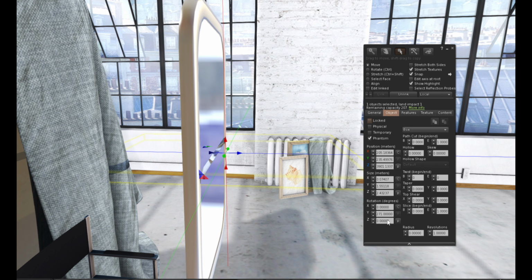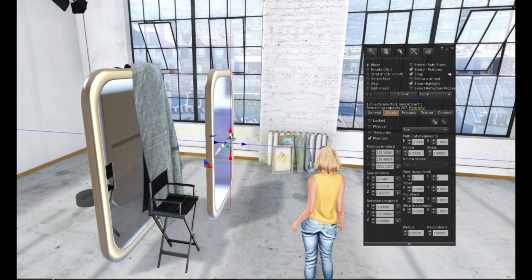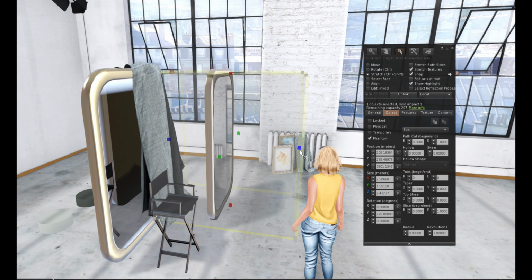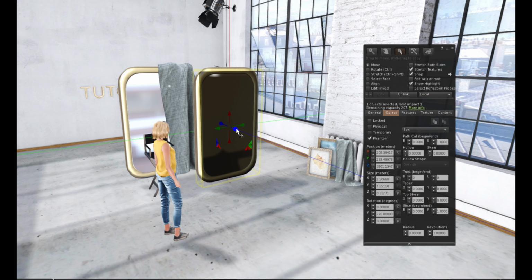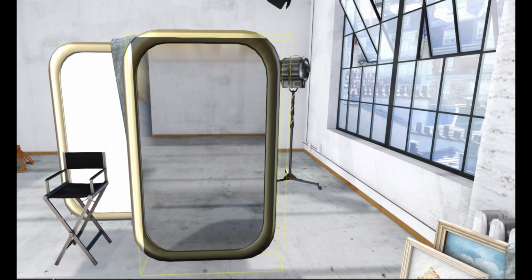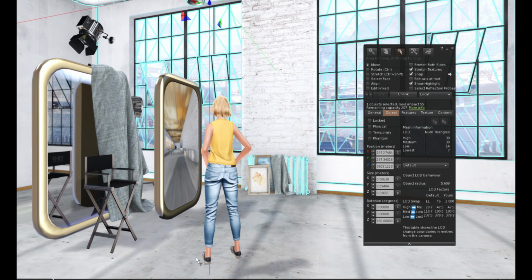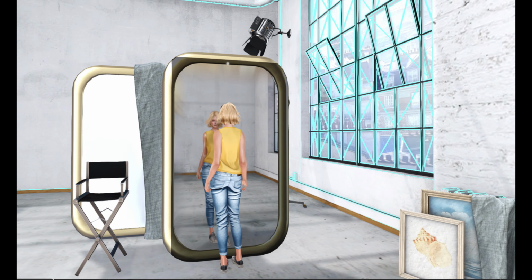Okay, there's an easy way. Here, 270. Now it's aligned. So now you resize it. Okay. So you see that. Wait a minute. Okay, so now you see that it's reflecting. And if I stand in front of the mirror, ta-da! Hello! I can see myself.